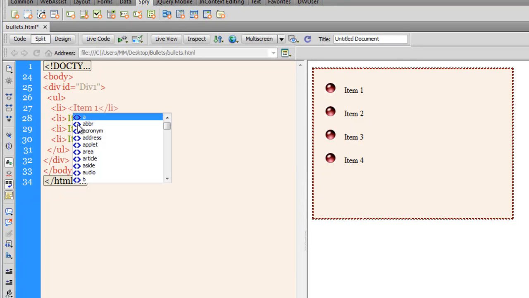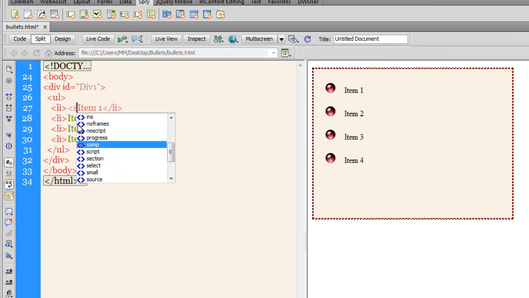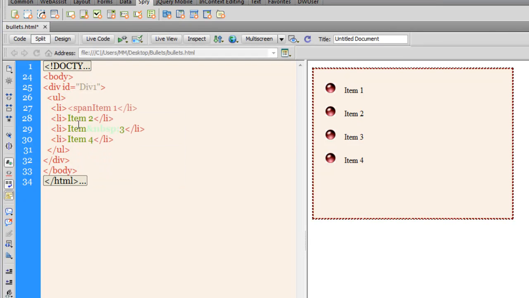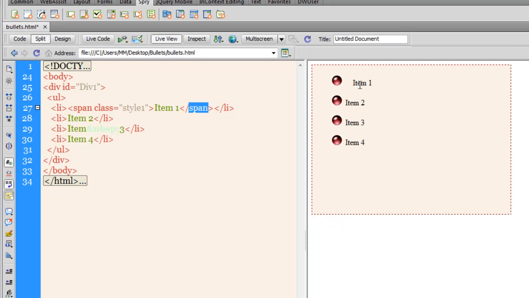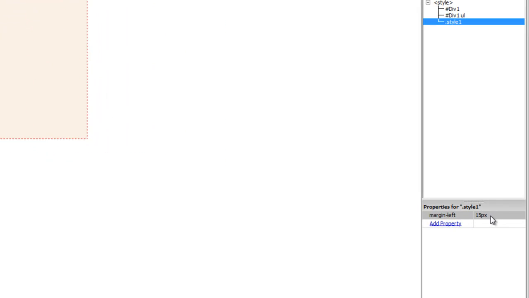Let me place a span tag out here. So that's a span, and then class is equal to style one. And let me close the span tag up like this. So the opening span tag before item number one, the closing span tag after item number one. Let me go to the live view, and guys, as you can see, the space between the bullet and item number one has increased to the one that's defined via style one.